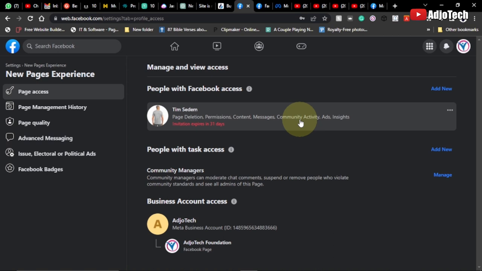Once the person accepts the invitation, the person has full control to help you manage your account. The person can run ads, can view insights, can also perform community activities, manage content, can post, read messages and also send messages. You can also delete the page as well. Remember, this is full control you are giving to that person. So this is basically how to add a new admin or a new user.